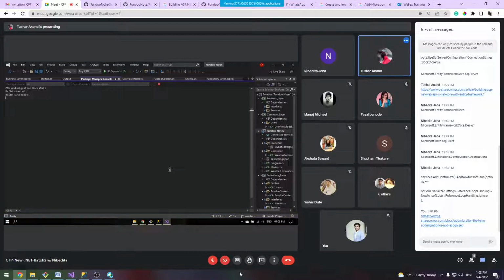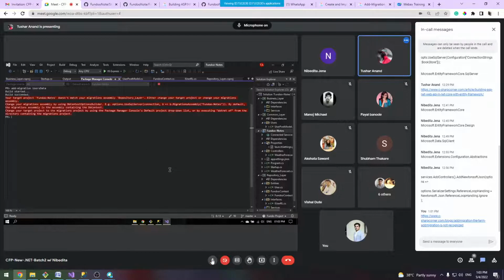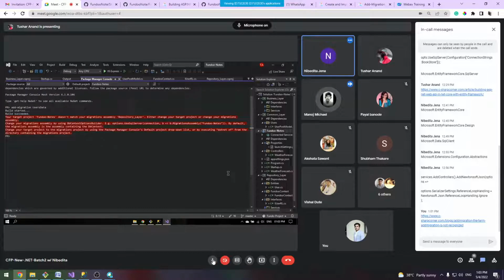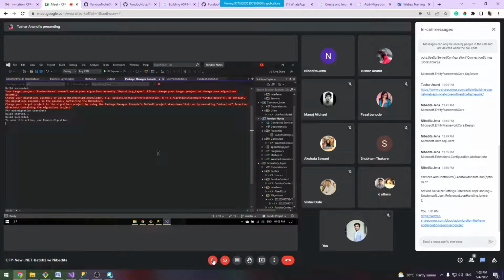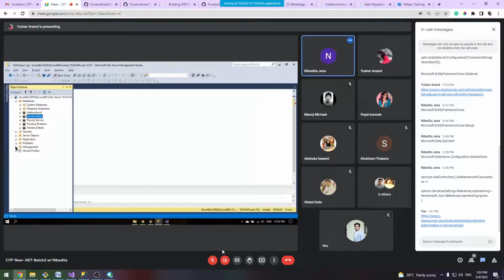It started. Select repository layer. From the drop down, select repository layer. Okay, you can see in the DB context folder, one migration folder has been created automatically.